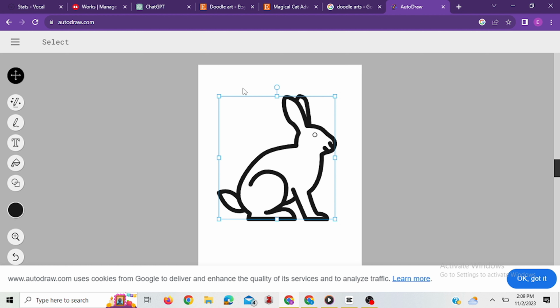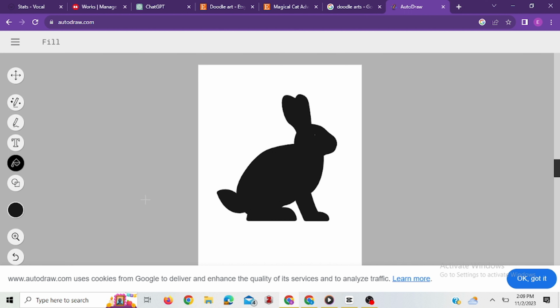Now, if I want to undo anything that I have done, I can click here to undo it. So now, assuming I want to color this rabbit, what I'm going to do is click here and you see the color has changed to black, but this is not what I want. So I'm going to change the color here. And let's say we do purple. And then I'm going to go back here. You see, the color has changed to purple.